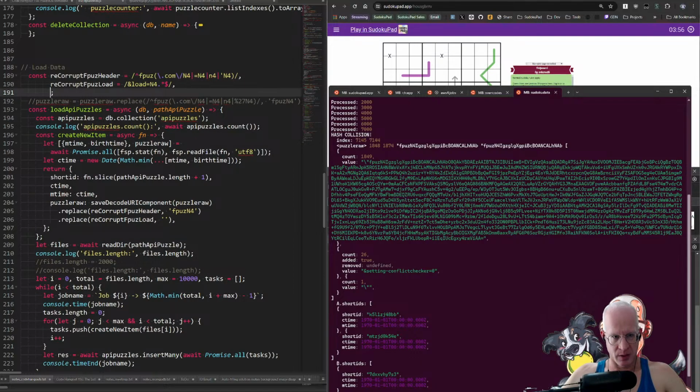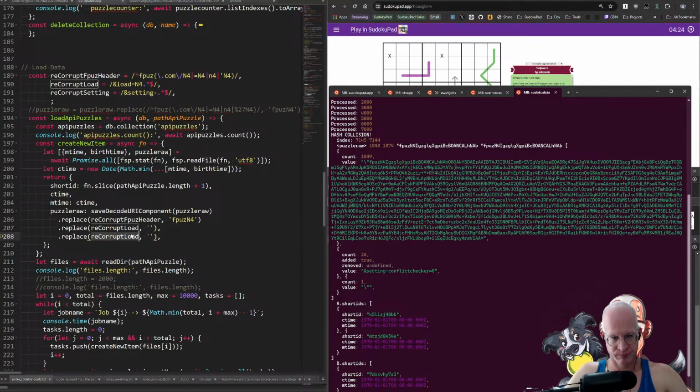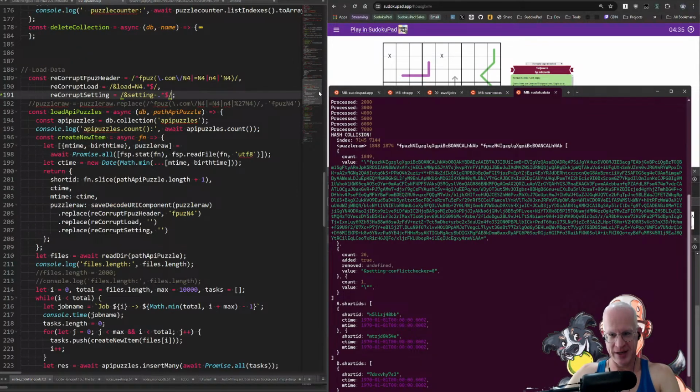So we're probably going to do something nice. Corrupt. Set corrupt. Setter corrupt. Load corrupt setting. And we're going to have to run it again.